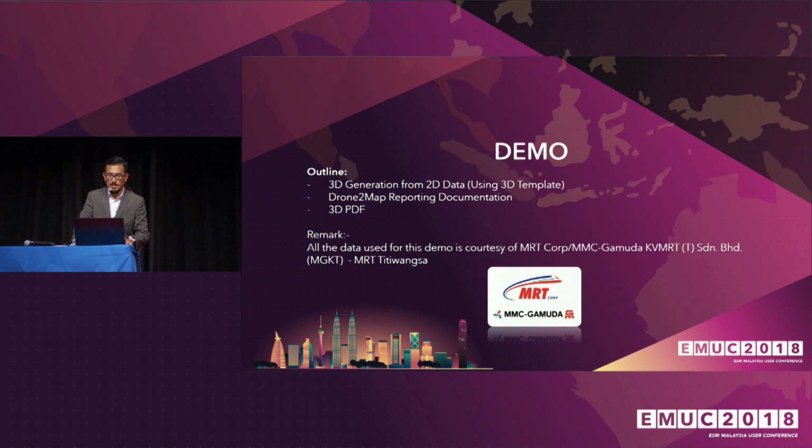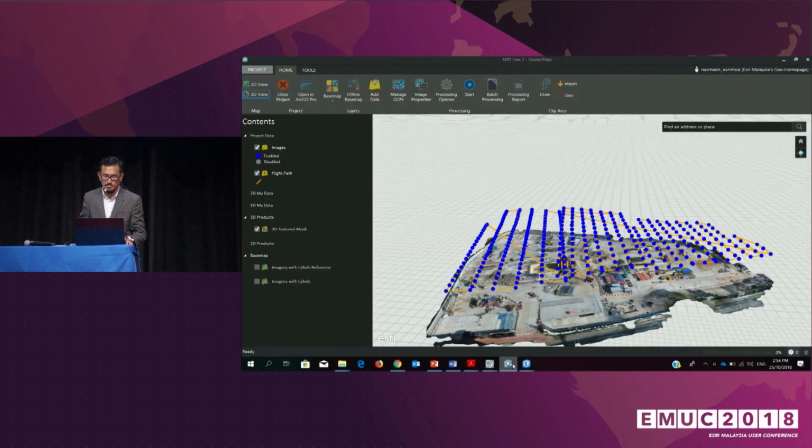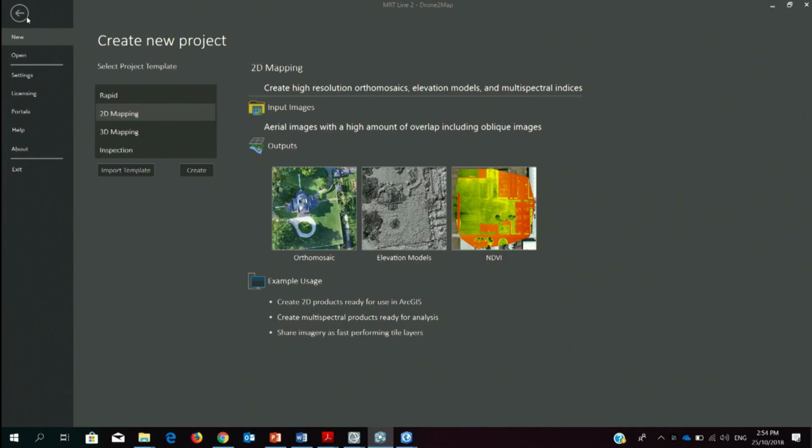Okay, let me show you the demo. For this demo, I'm using the MRT Corp and MSC Gamuda data for their MRT Titiwangsa station. Let me show you how easy Drone2Map is. This is an example of the templates that you can use. For example, if you want to export the orthophoto mosaic without any settings, you just use the rapid template.